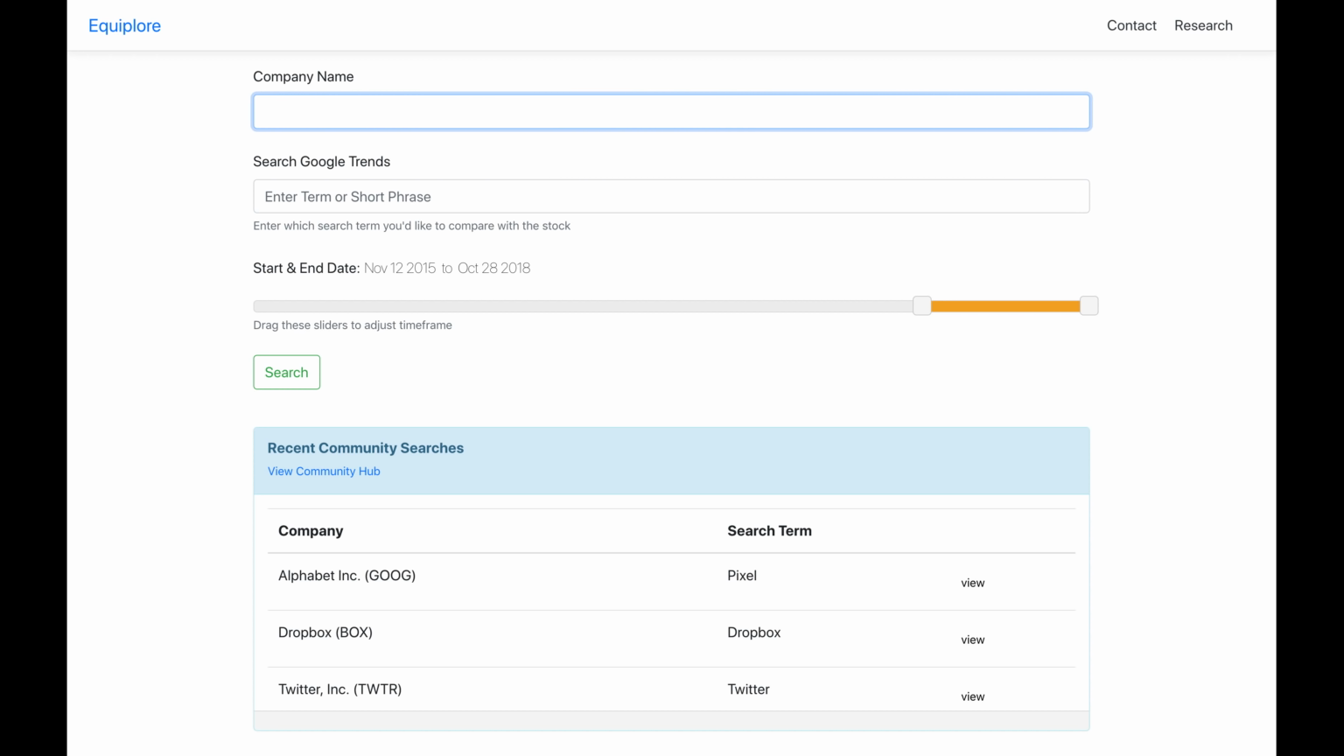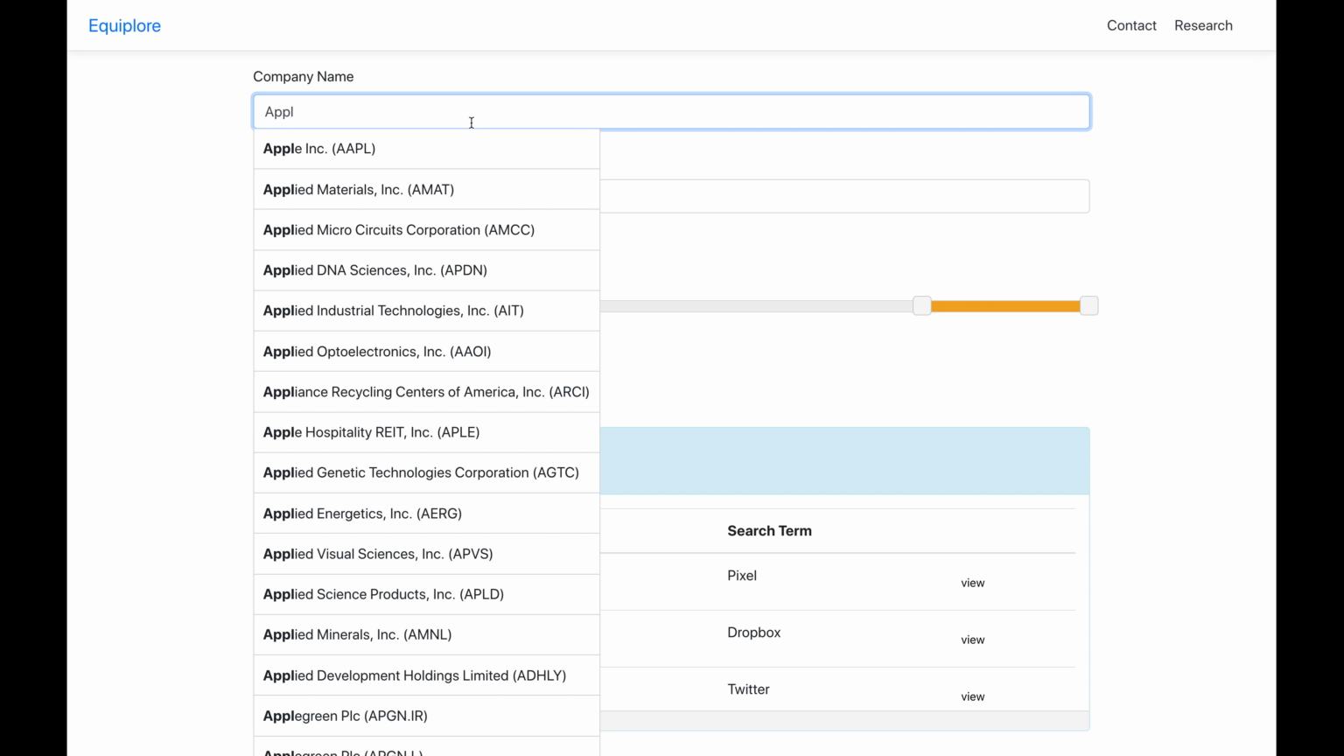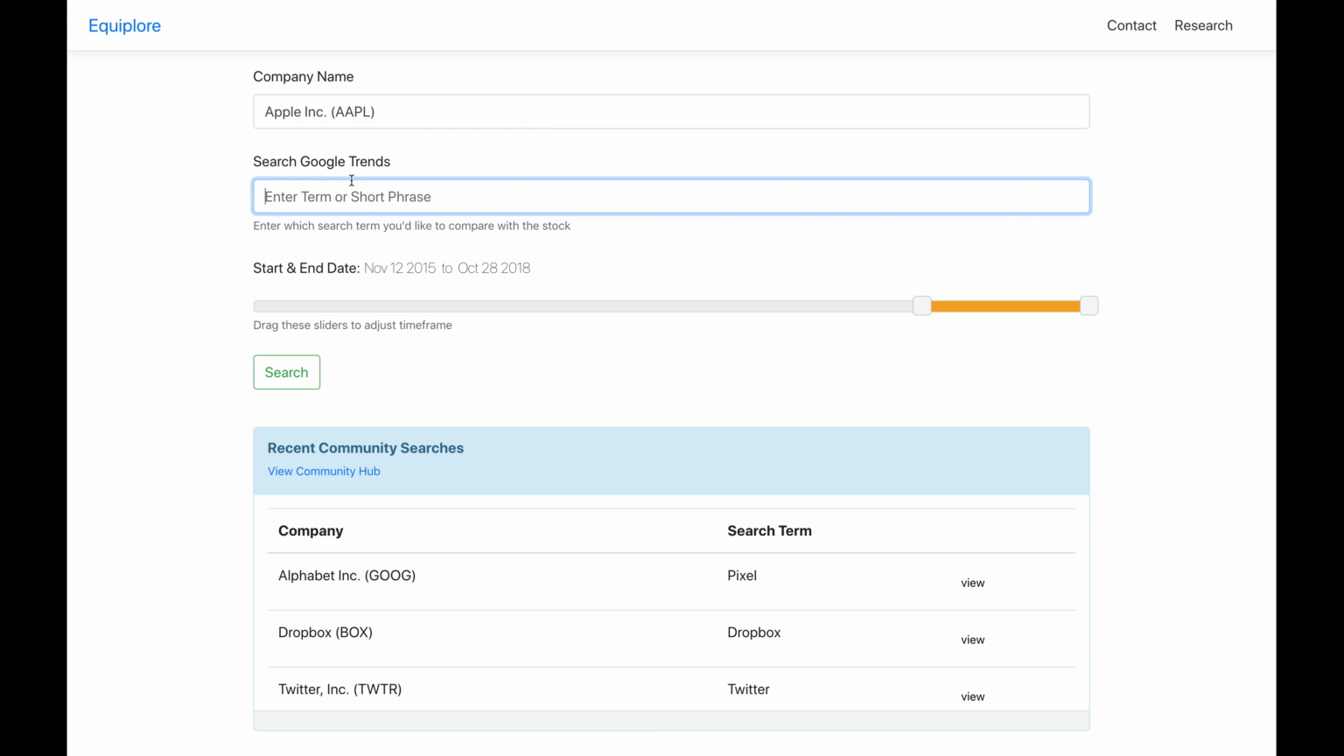To showcase this, I'll be searching for the company Apple. Under the company name section, I'll start typing it in. As I start typing, companies matching my search show up in a drop-down menu to make it easier to find my company, Apple Inc. It's right here at the very top, so I'll just click on that. Next, I must specify what I want to search from Google Trends. Since I want to see the hype that people have for Apple's earnings, I'll be searching up Apple earnings.